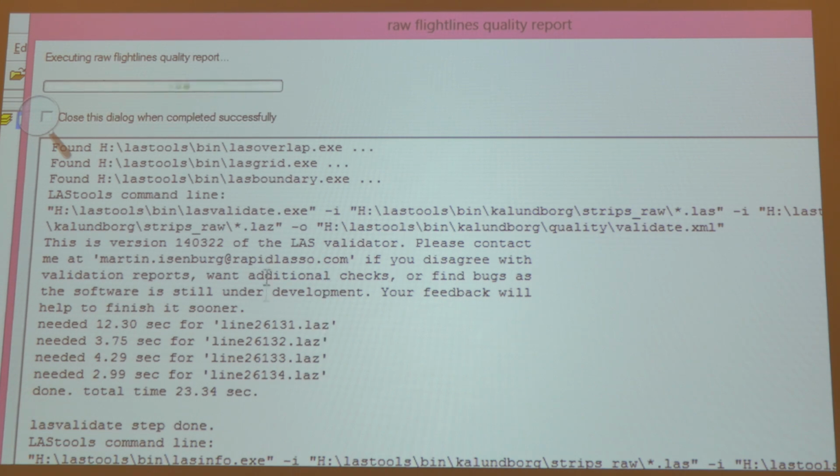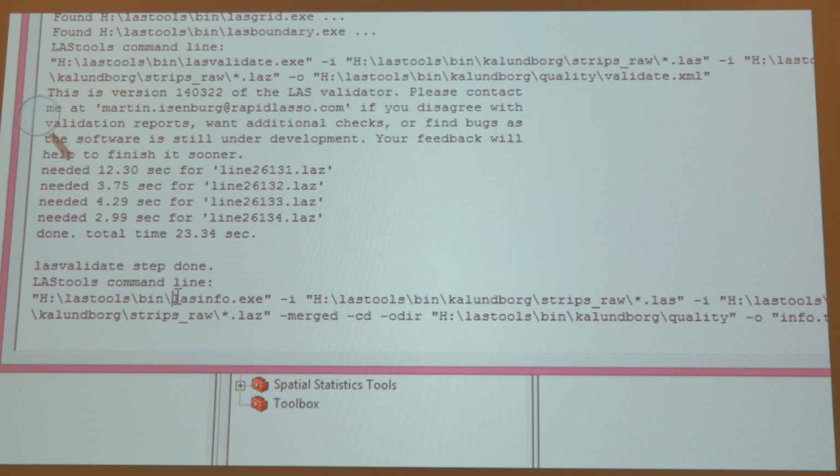And that was the validate. It's finished. Next, LasInfo. You see now LasInfo is running. Minus CD. You see it's going to play some music. It does exactly the commands we've been doing all along, but now it's a Python script in ArcGIS that's generating these commands and not the GUI.